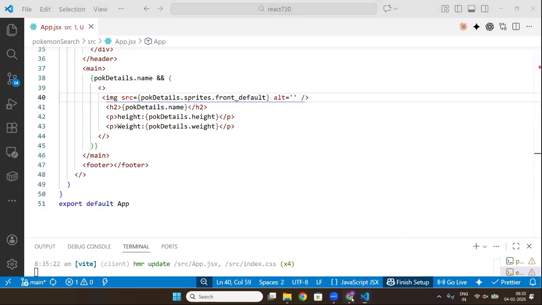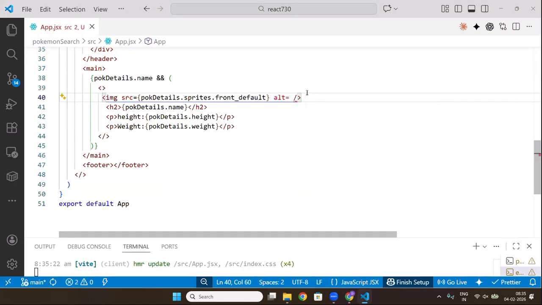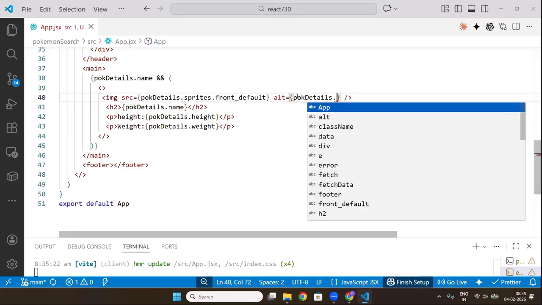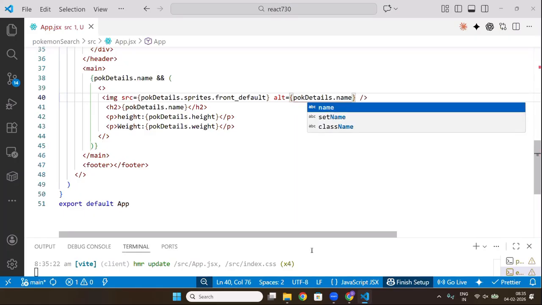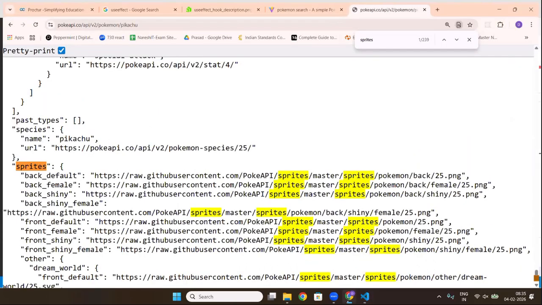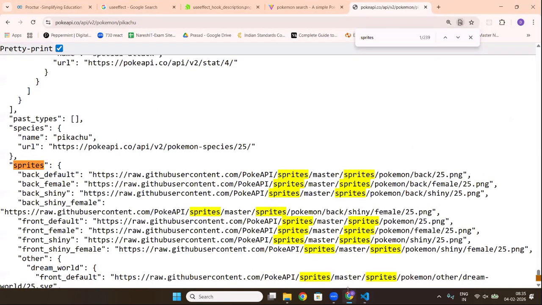Is it correct spelling? Alt is title. Let's go here and check. How to do this srcSet? How do we use srcSet? We don't use srcSet here in image. We use srcSet usually for pictures. Okay. Now let's go here.